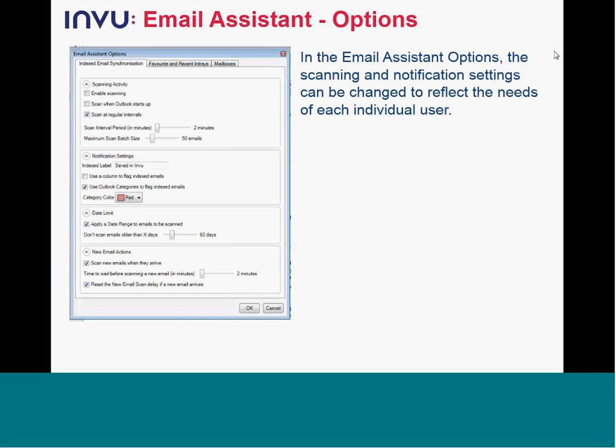The email assistant options or settings are all configurable per user. So they're not centrally defined or locked down centrally. These are completely configurable, very flexible settings that can be tweaked to meet your needs or how you would like it to behave. I won't go into all of them in much detail, but it allows you to configure the scan period. If you look at the screenshot there, that basically says that every 2 minutes it will scan your inbox or whichever folders you've got selected in batches of 50 emails to check to see if they're saved in Invu or not.